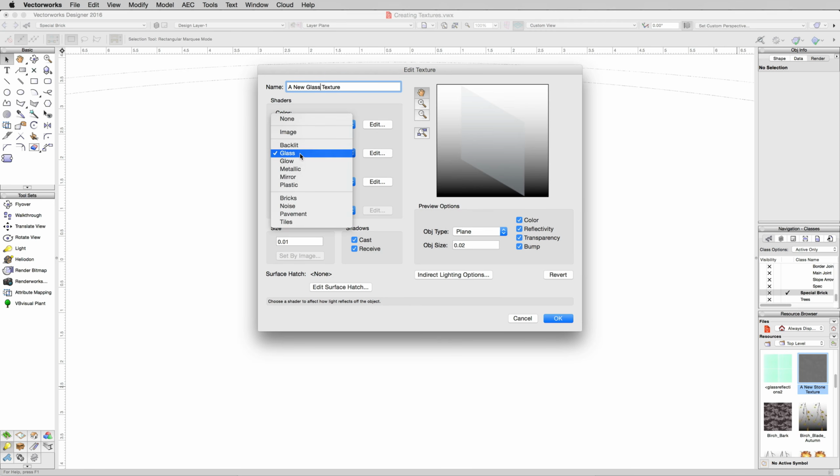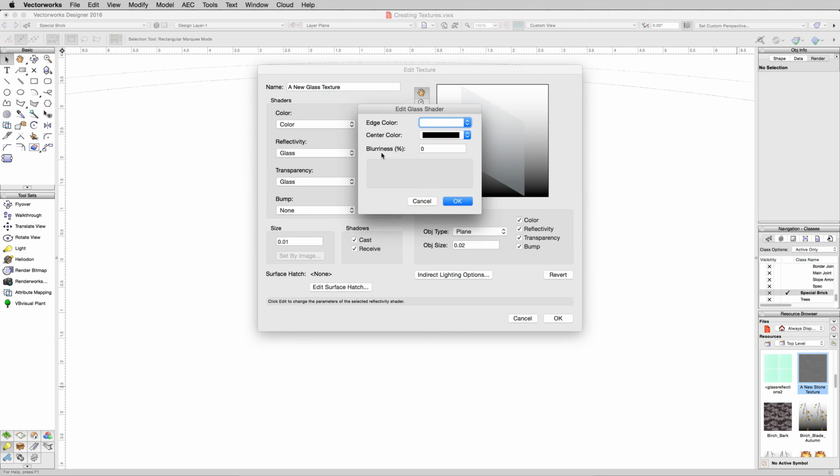Now that's just the category. This is just the type of reflectivity. So all of these options in here you can click edit, and they have a different color to them. The glass shader has the edge color and the center color. So as you go from the edge of the object toward the center of it, like if you had a sphere of glass or a very thick cube, it would be whiter towards the edges and blacker towards the center.